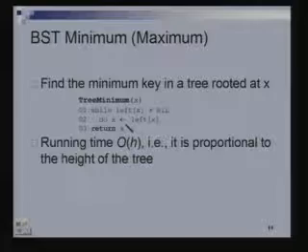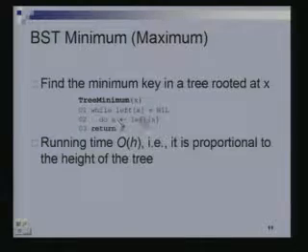So how much time does this take? Because of the same argument, with every run of this while loop we are going down one step. So we can go down at most the height of the tree, and so that's the maximum time we'll take. The same procedure can be used with small modification to compute the maximum. We just have to replace the left by right, and then we'll compute the maximum.